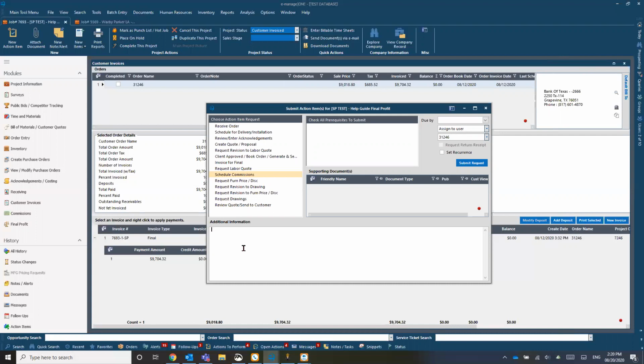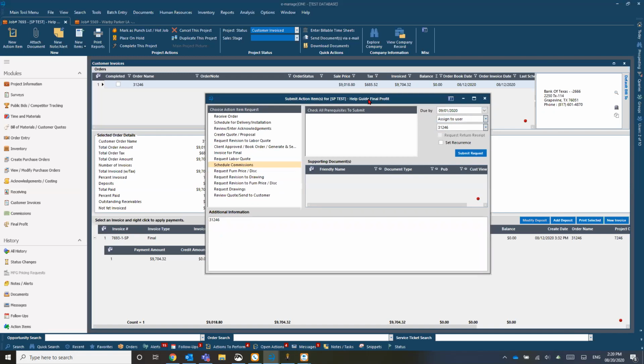So what I would typically note is the order number or the order name. You can even make a little note to yourself if there's any other additional notes you need to make down here. You can do that, just like an internal email request. But I'm going to keep it simple and say, schedule commission for 31246. I'm going to say commissions are due on the 1st, so I need to get that done before the 1st. No need to assign it to any user. As you know, eManage should automatically go to the group of people it should be going to.